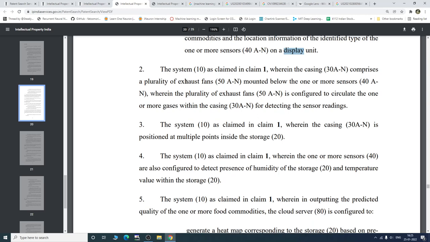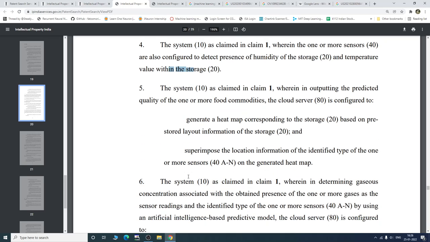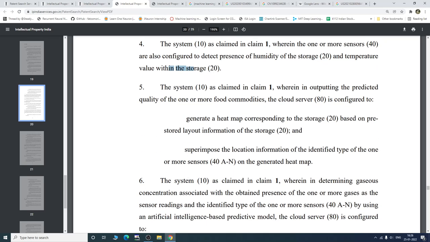Okay, so there are exhaust fans, and there are multiple points inside the storage where this casing is positioned. Inside your storage you put this device. These sensors are also configured to detect the humidity and the temperature value of the storage. And then you generate a heat map corresponding to the storage, based on pre-stored layout information of the storage.